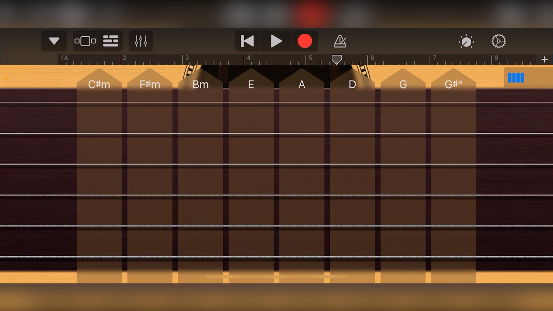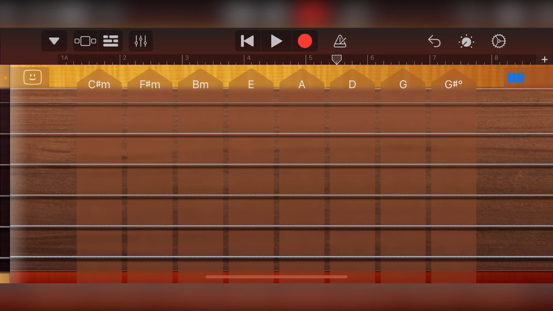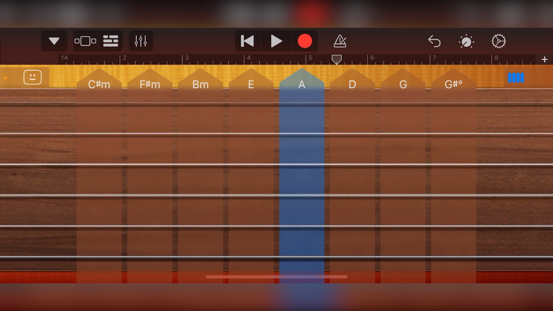For the guitar sounds, we get options in the top left with the triangle dropdown for the acoustic guitar, classic clean, hard rock, retro wah, and roots rock. Once all the instruments are recorded, we can easily switch between these sounds afterwards to change them with this option.